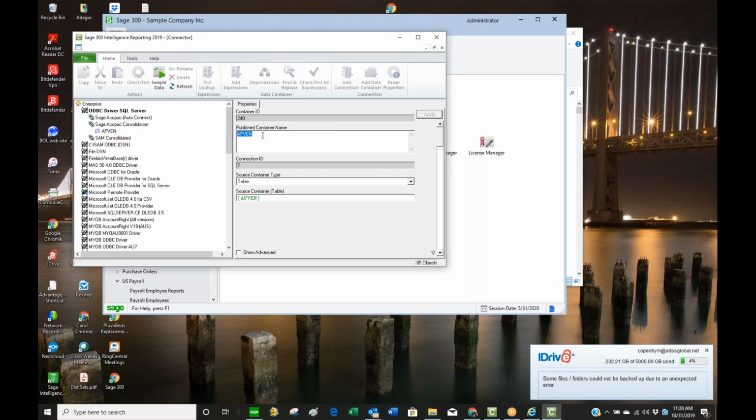So what I'm now going to do is I'm going to rename my connection so it's more intuitive. So I'm going to say AP Vendor Table, AP Venn Consolidated. That way when I'm using the connection, it's really easy for me to know exactly what I'm getting. Okay, so all we've done is we've connected to the table. Now we have to add the fields that we need.